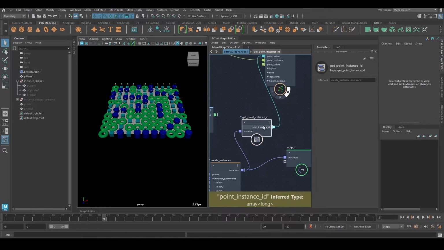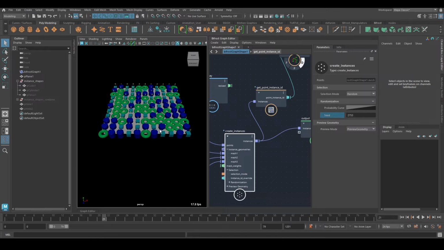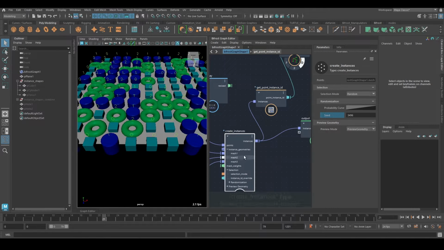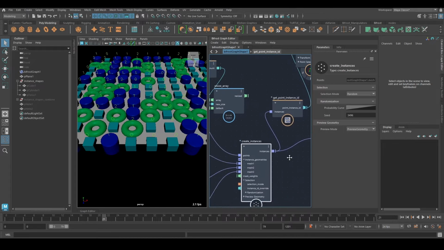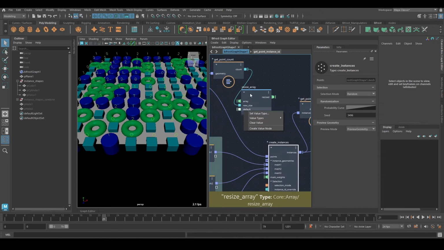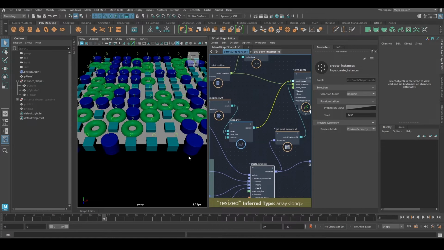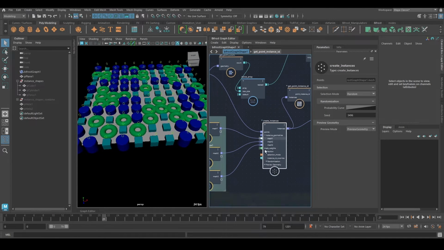And this is being created by this node here. So if I change these values, we can see that these IDs change as well. But we can provide this array ourselves, and that's what this is for. So I'm going to repurpose my array here. Just going to set it to long. Print this. So now all zeros. So if I plug this into the override, what I should expect to see is all cubes.